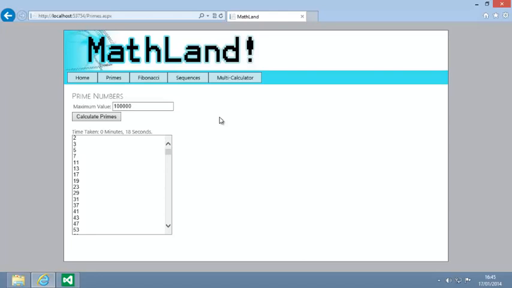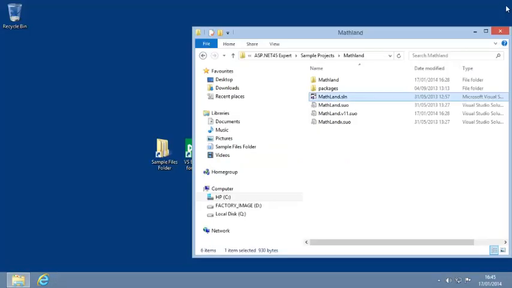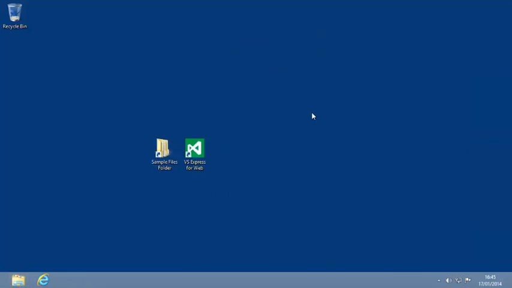Close your web browser now and close Visual Studio. You've now completed Lesson 3.5. Prevent race conditions when working with the task class.